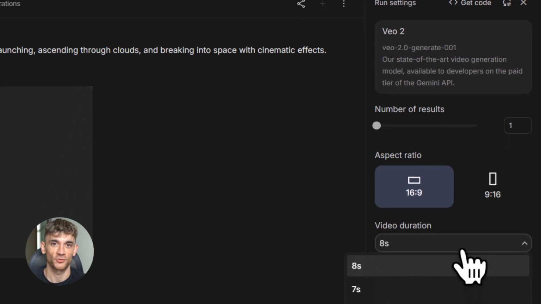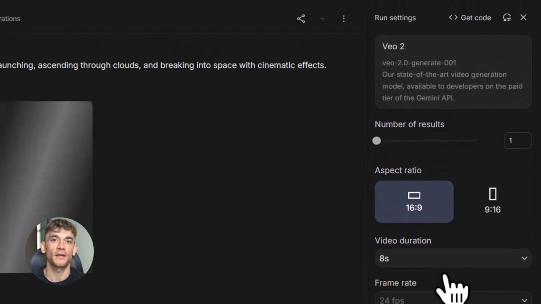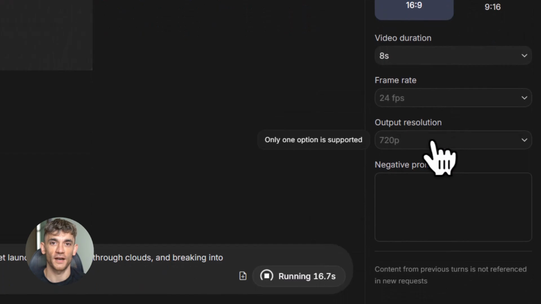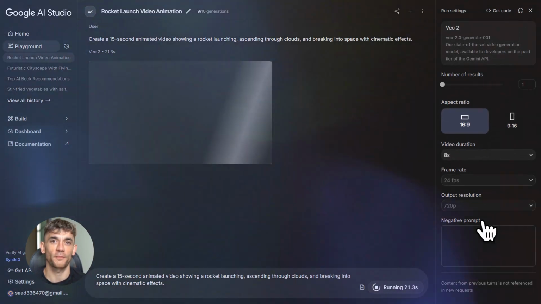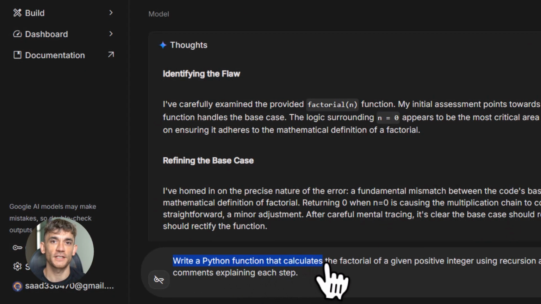This is amazing for social media content, ads, or explainer videos. Imagine creating marketing videos without a camera or editing software, just prompts. Next, let's talk about coding. Prompt 5, Vibe Coding, Basic Code Generation.